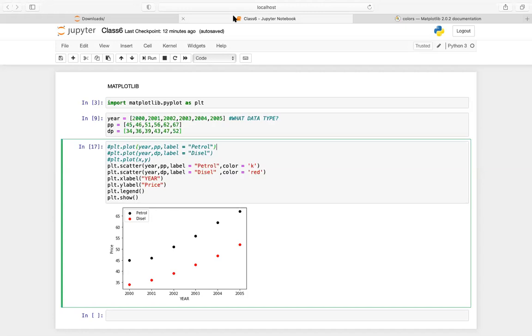Sir, if I want to plot these petrol and diesel prices in different plots, how can we do that? Whenever I write plt.scatter for petrol and plt.scatter for diesel, it shows the change in price in the same plot. Yes, I wanted to show it in the same plot, that's why it's showing in the same plot. If you want to show it in a different plot, just make a different one.